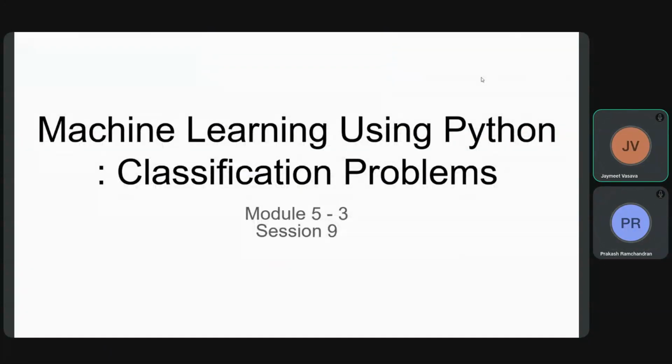We have the machine learning using Python course, module 5, session module 5 and part 3, which we term as session 9, which is session 9 of the 24 sessions.